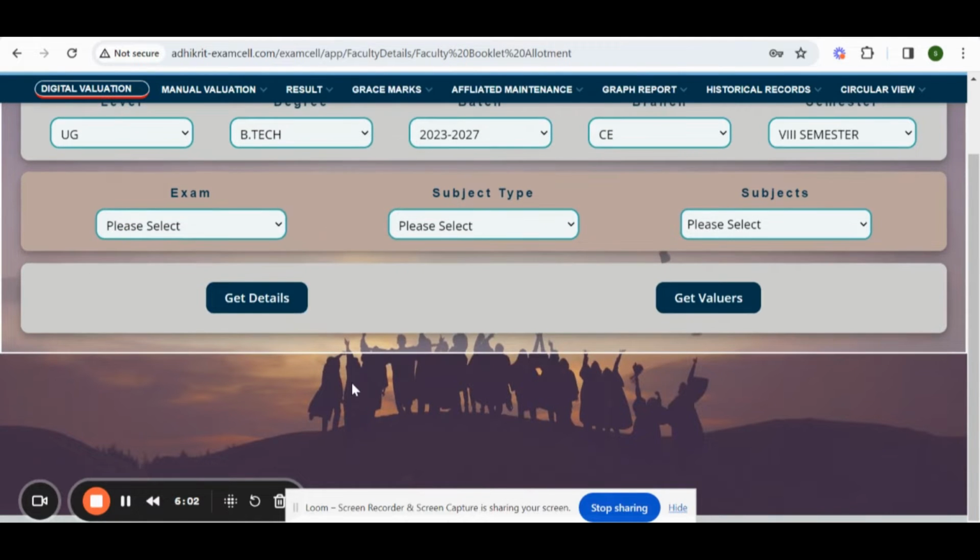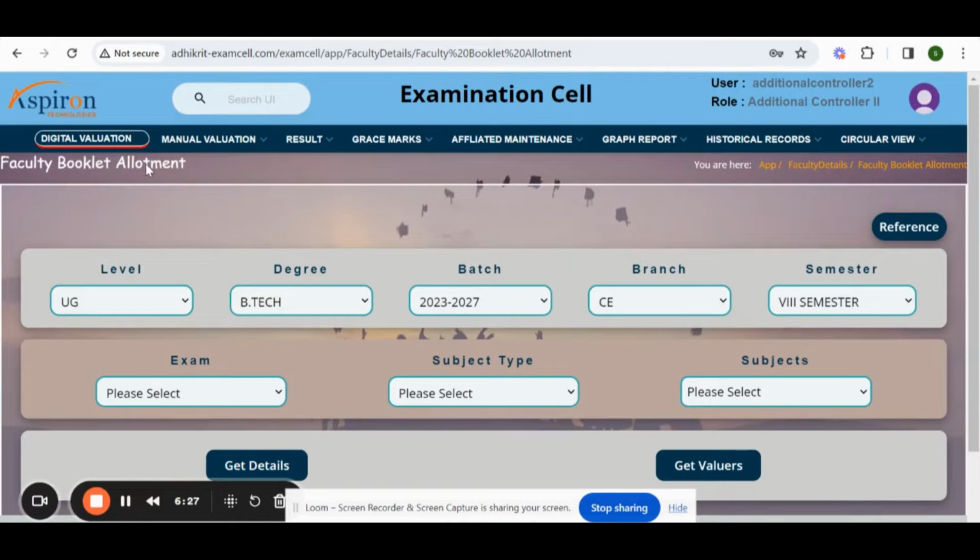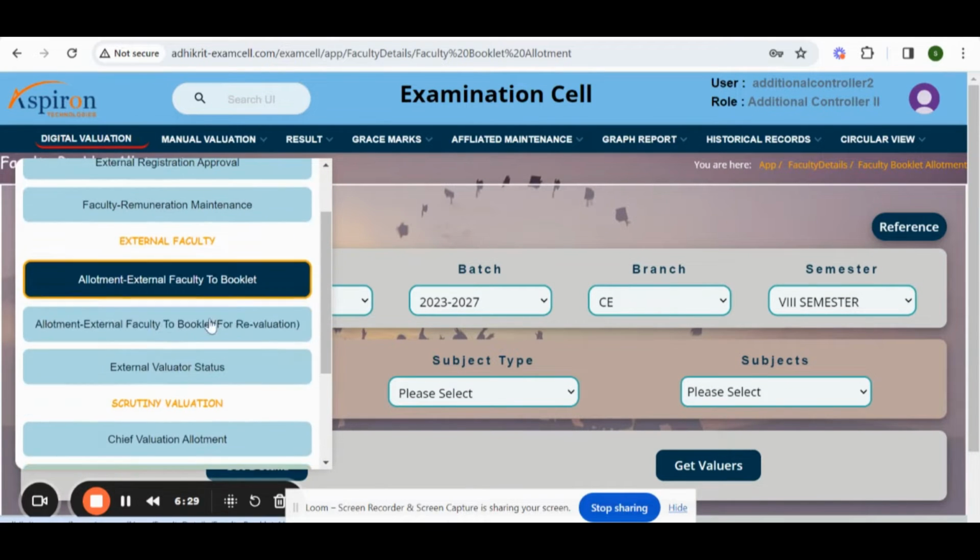You will get all the booklets of the students who gave the examination, and here you have to click on get valuers to get the list of all the registered external valuers. You can check and assign those external examination booklets to those valuers.